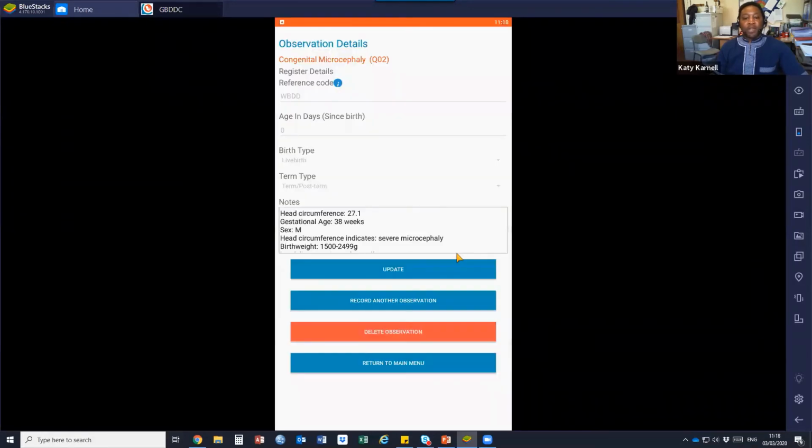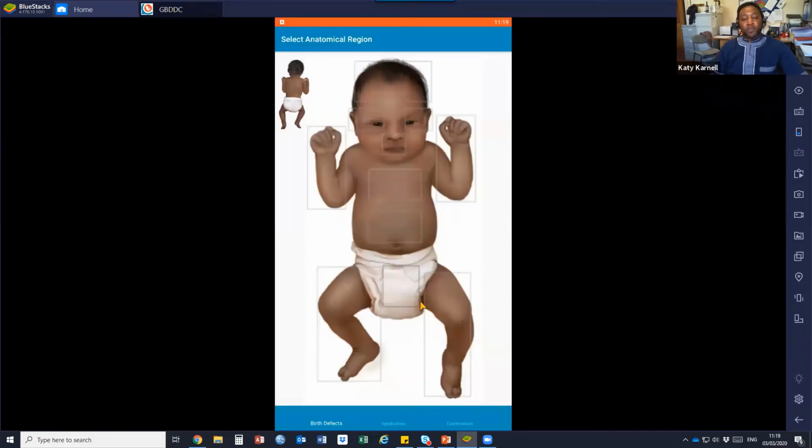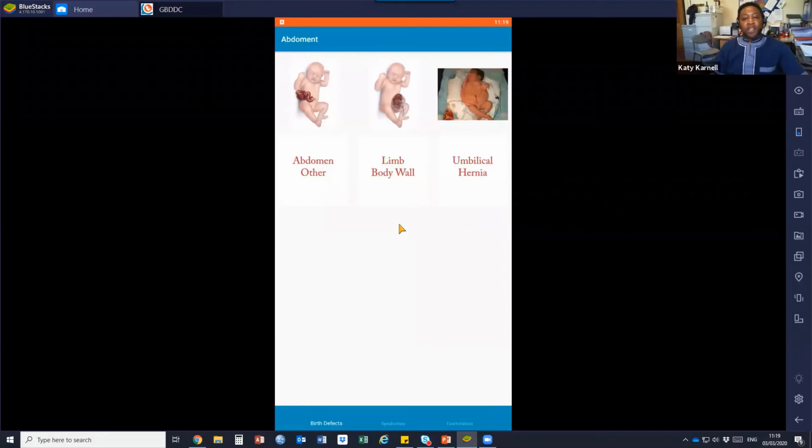And I hit OK. Now, if my baby had just this birth defect alone, I would end the recording process now. But because my baby has another birth defect on the abdomen, I'm going to record another observation. When you do that, it takes you back to the main birth defect selection screen, and I'm going to go to the abdomen, and then I see all these birth defects related to the abdomen.